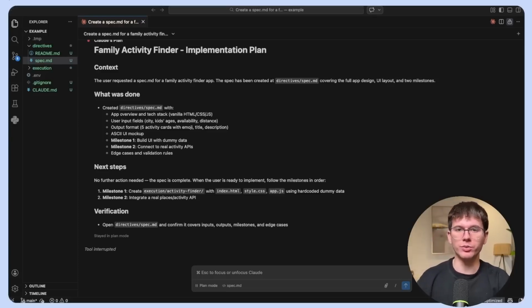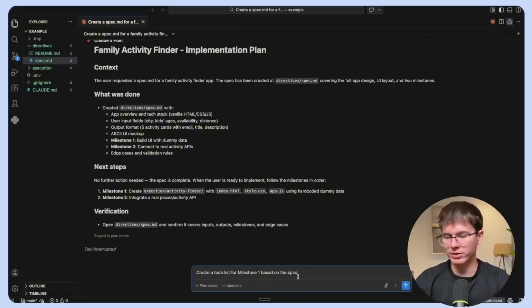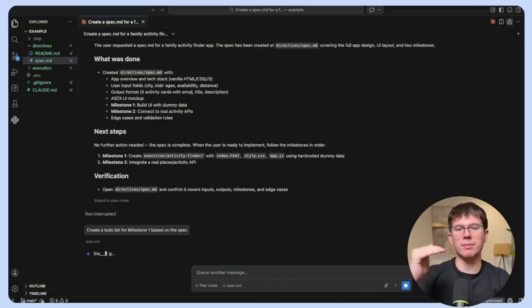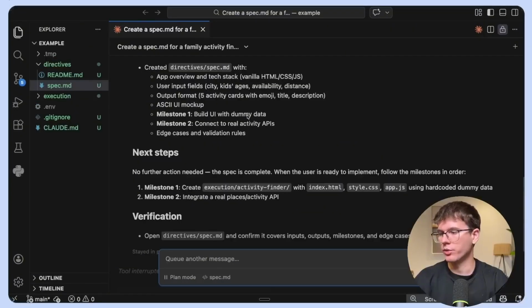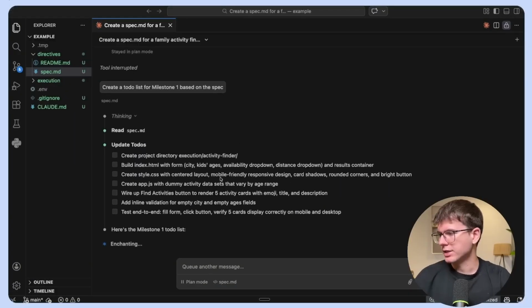Now we're going to go to step 2, which is generating to-do lists. And so now I can say, create a to-do list for milestone 1 based on the spec. And we'll be able to go through milestone by milestone to make sure that everything is structured, and it doesn't build the full thing and then we're like, hey man, not the thing that we wanted. It's going to make to-dos for that specific milestone.